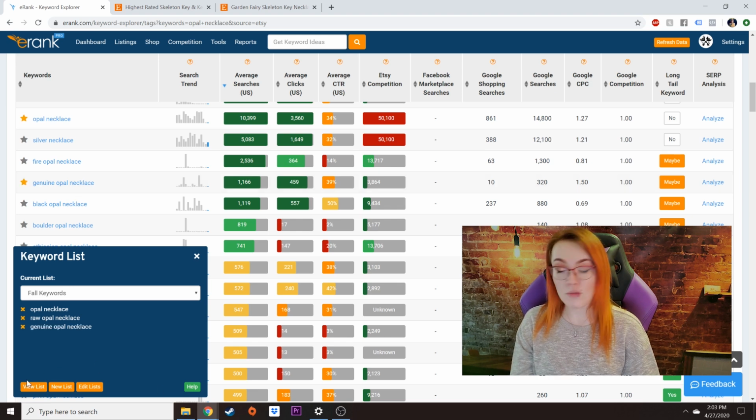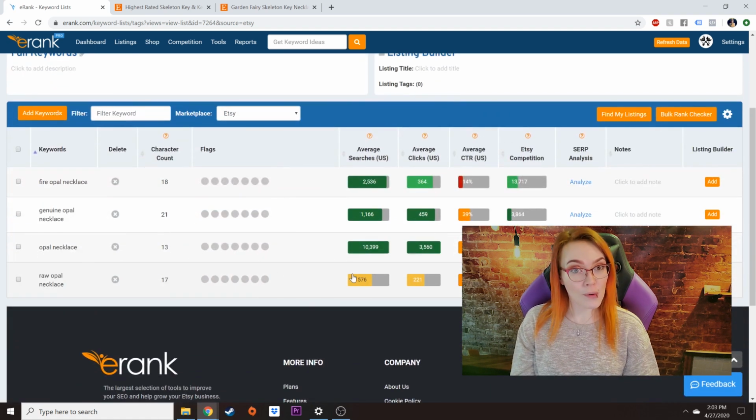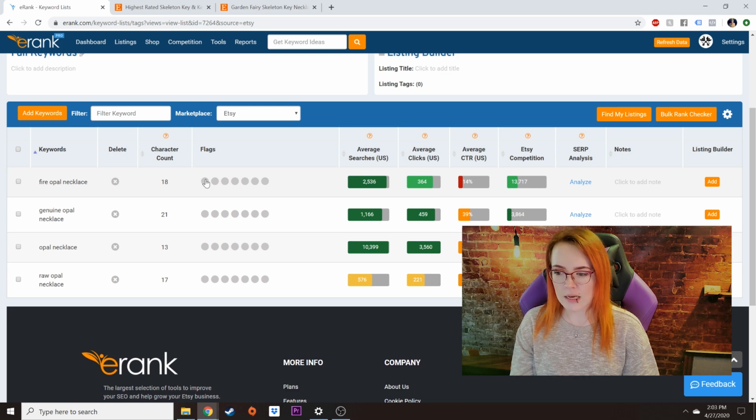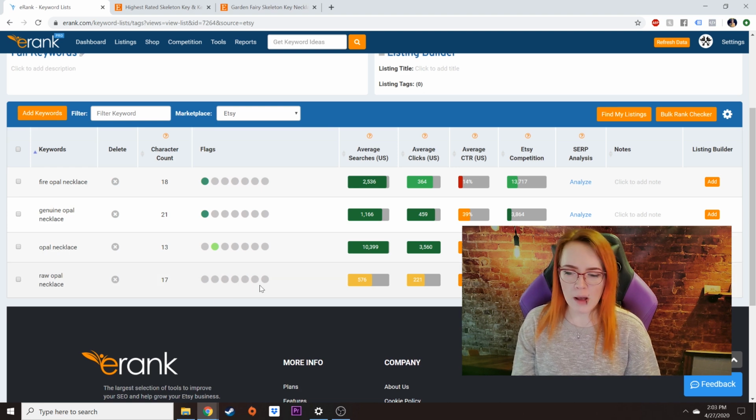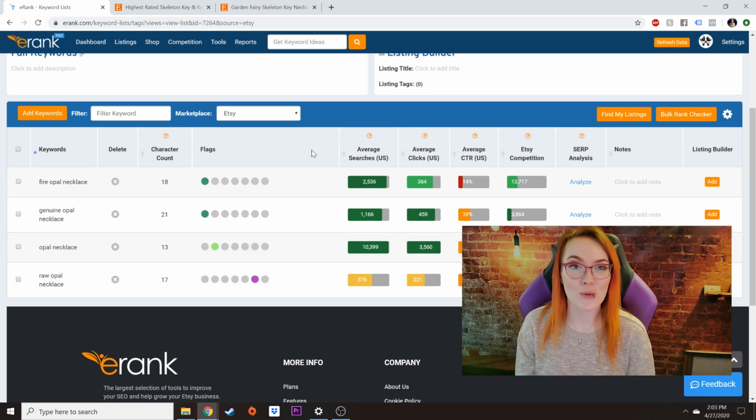Now let's go ahead and view our list. So we'll click here. And here are our keywords. So maybe we could say, I think that these are the ones I'm gonna add to my listing. And maybe this one isn't quite a long tail keyword. So this one still looks good, but we'll put it into light green and maybe keep an eye on it. And raw opal necklace, maybe we're so-so about this one. So maybe we'll flag this one as purple. We're just keeping an eye on it. These are just examples of how I might personally use my list.